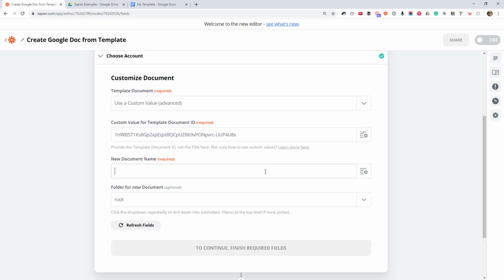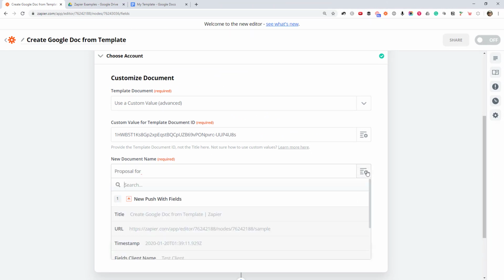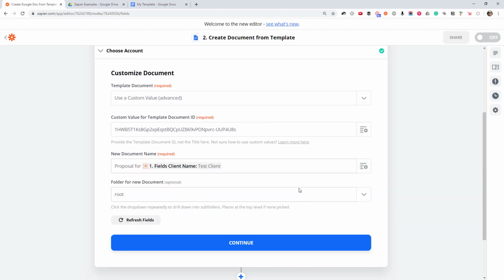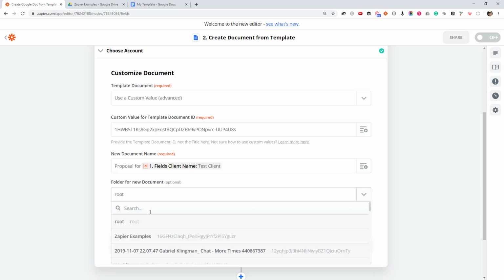And now we just need to give our new document a name. So maybe it's a proposal for the new client name. So we're just gonna pull in that data from the trigger. There's the client's name. And then what folder we're going to put it in. So select this. And you can see it has given me my Zapier examples option there.